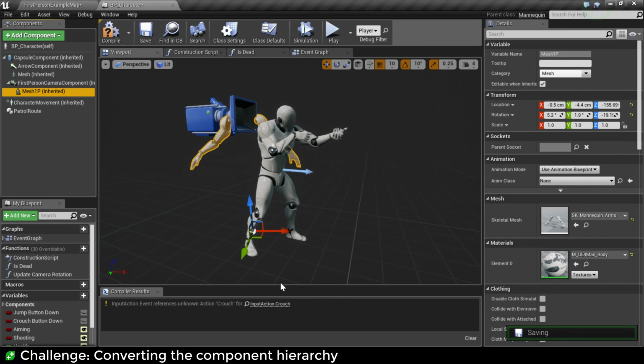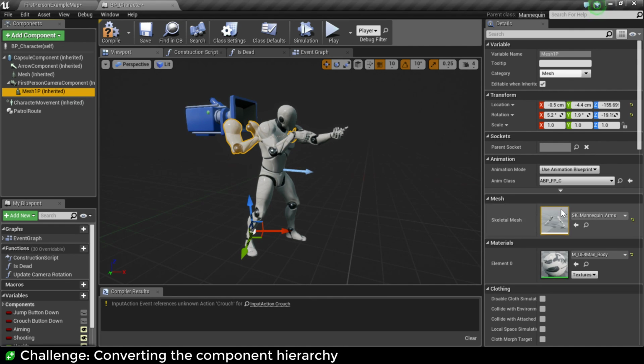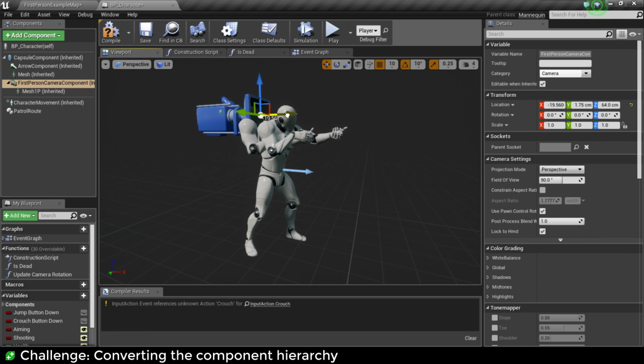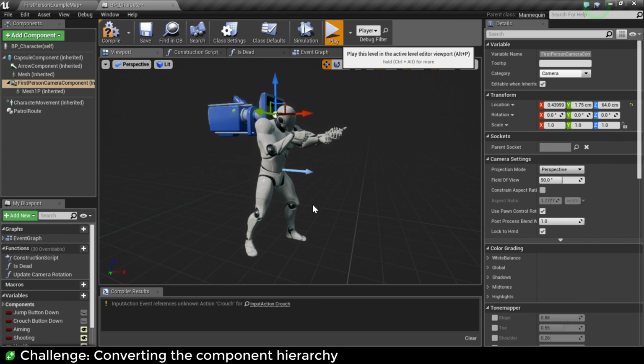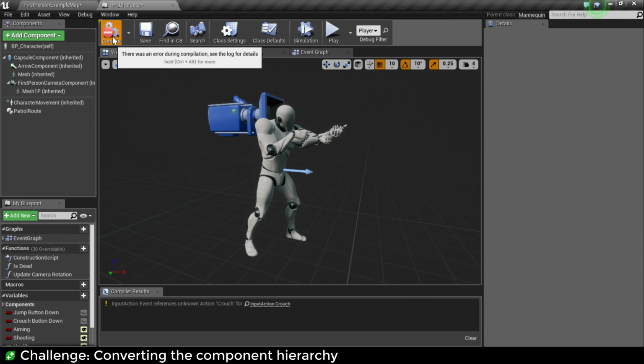There they are. Now they look weird because they don't have an animator, so I need to get the animation blueprint. So it's anim class. I need to find that it's actually ABP-FP, the first person animation blueprint. There you go, we've got the arms there now. And if I move my camera slightly to be coincident with the player's head position and play, we need to fix a compile error.